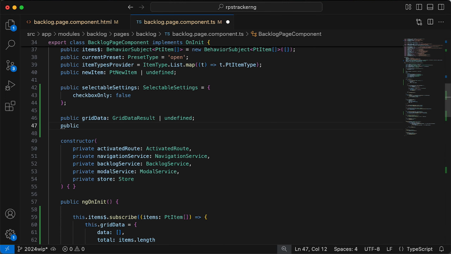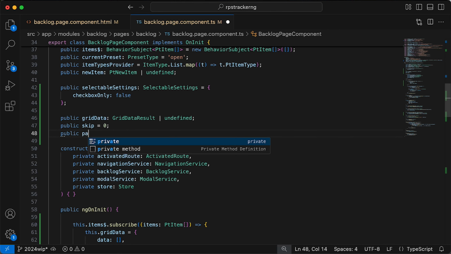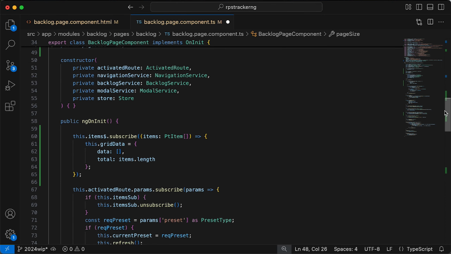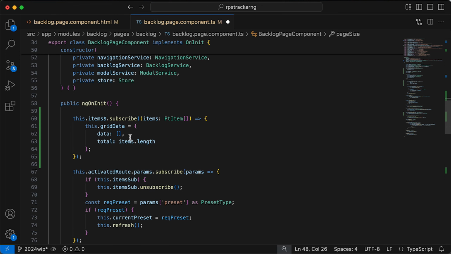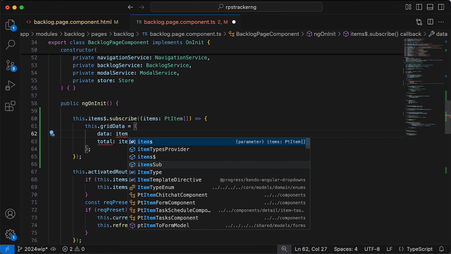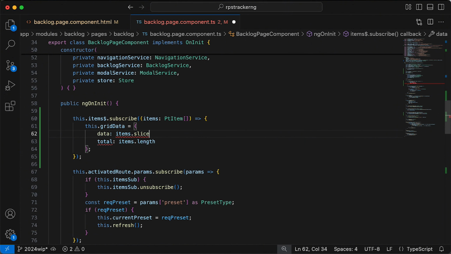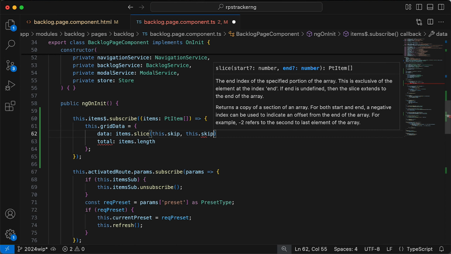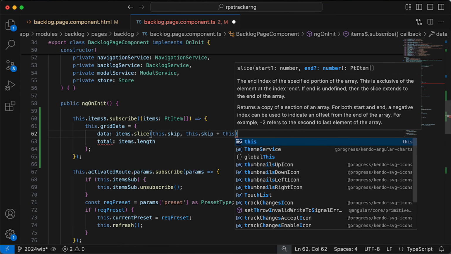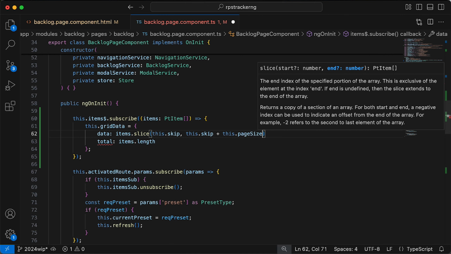So here I'm going to create a public property called skip, and I'm going to instantiate that to 0. I'm going to create another public property called pageSize, and I want the page size to be 10. So I want to show 10 items per page. Now for the data property, instead of an empty array, we're going to take a slice of the incoming items based on the skip and the page size. So we're going to do items.slice(this.skip, that's how many we're skipping, and then this.skip plus this.pageSize are the items we're taking.